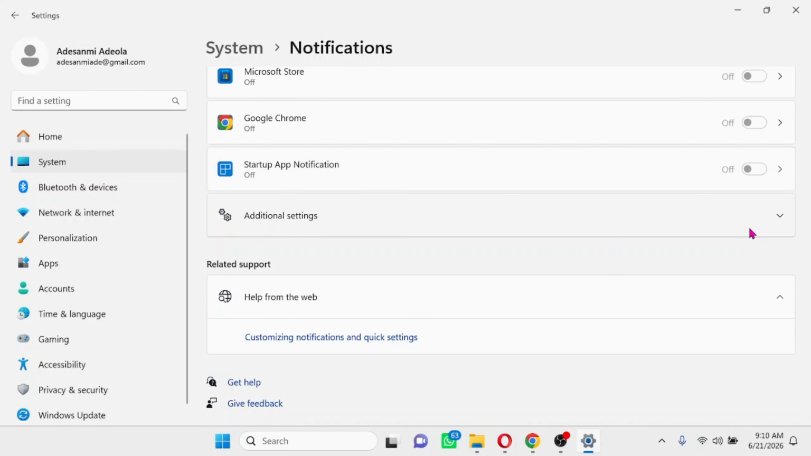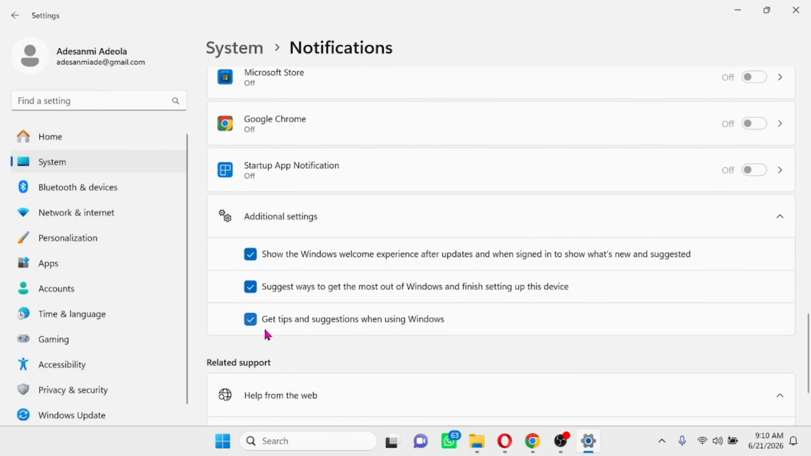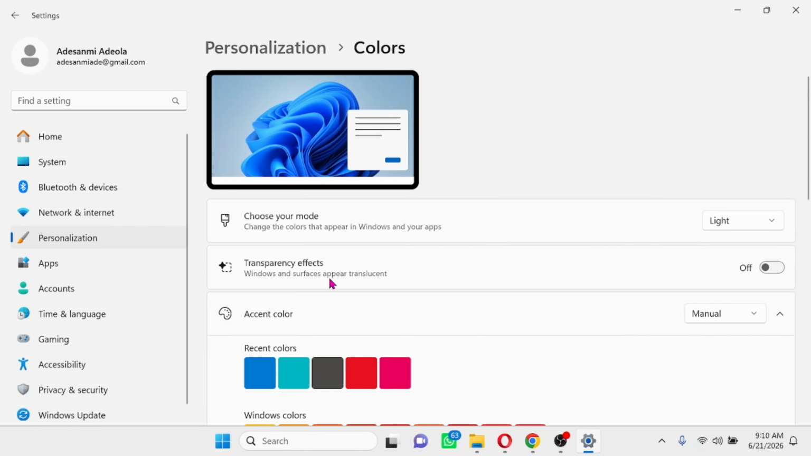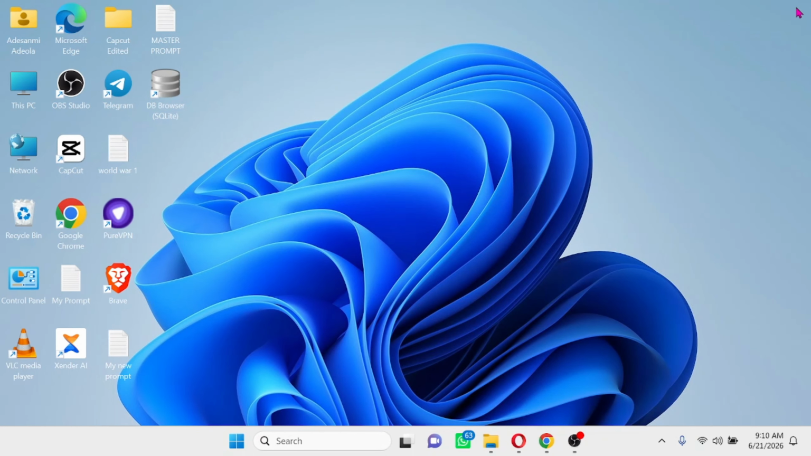until you have access to this button that says additional settings. Click on it. Now check these buttons. These buttons, uncheck them. You don't need this. These are wasting your RAM and they make your device run very hot. Then at the side of this place again, click on personalization here. Then locate and click on color. Make sure that this button is turned off. Transparency is turned off. Once you turn this off, then close this page.